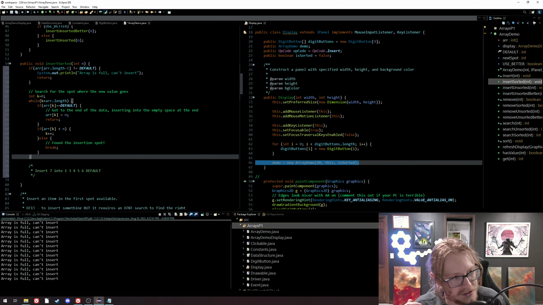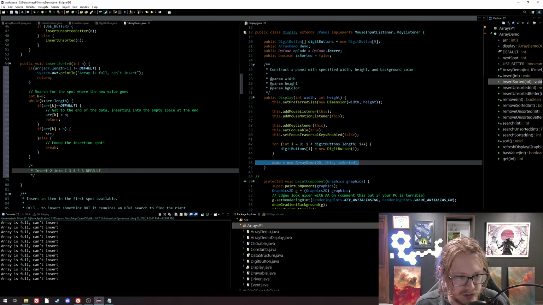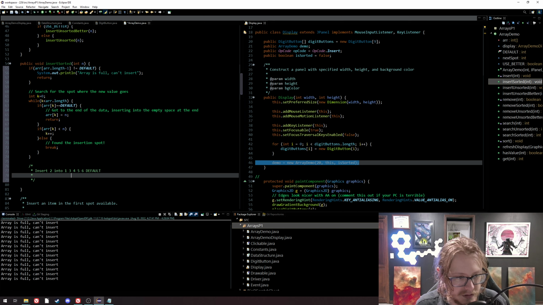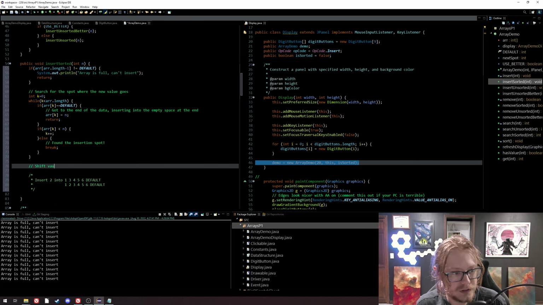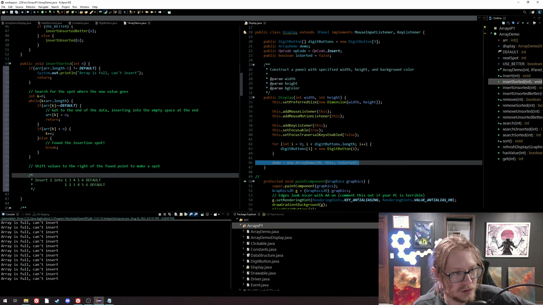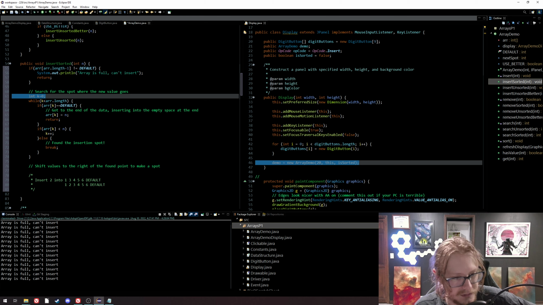Okay, well, first we have to shift all of the other values to the right. So like when we were inserting 2 into 1, 2, 3, 4, 5, 6, it ended up being like this, 1, 2, 3, 4, 5, 6. So obviously the values all shifted to the right to accommodate the new spot that was made. So let's shift values to the right to make a spot. Now you see why I use the while loop instead of a for loop, so that I could declare the value up here and then I would still have it down there.